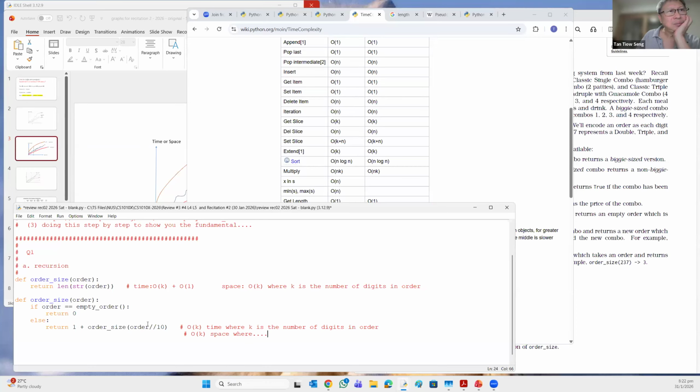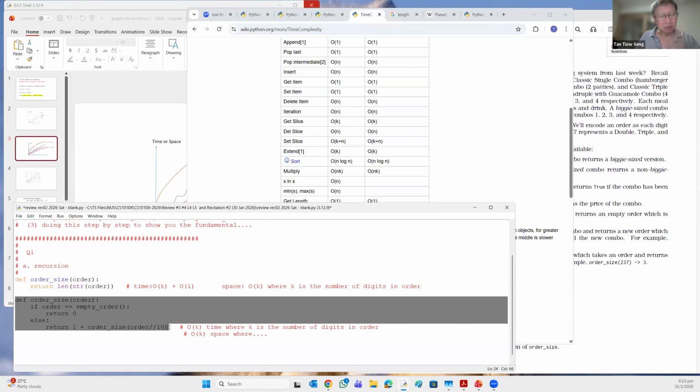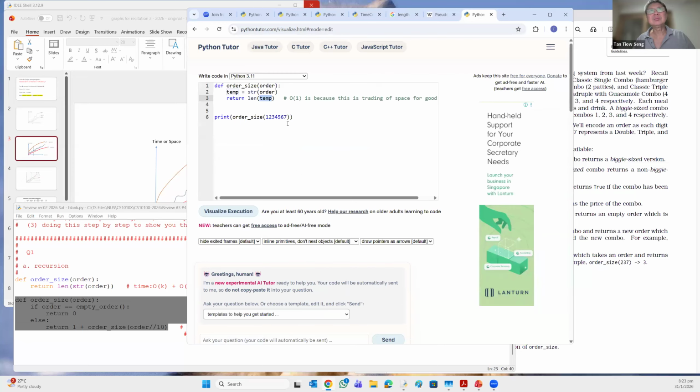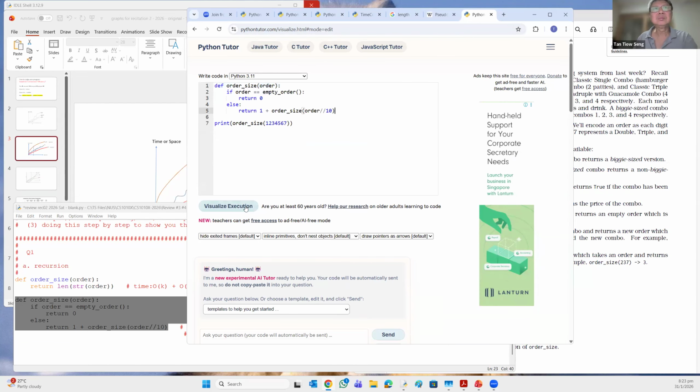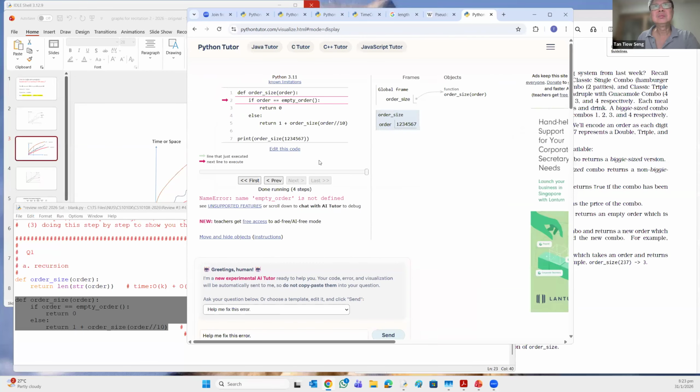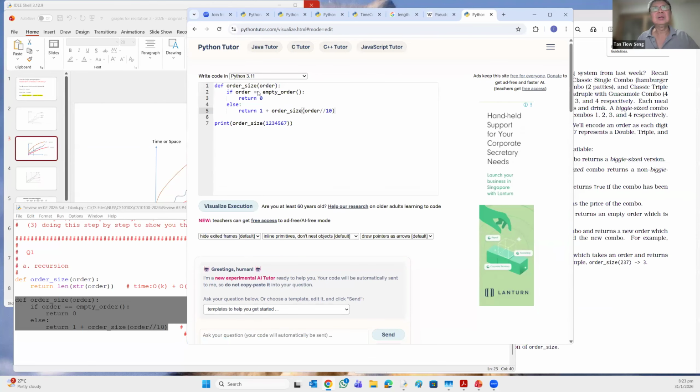Okay. All right. In this case, you will go to the Python tutor. Oh, empty order is not defined. What is my empty order? Return, still.